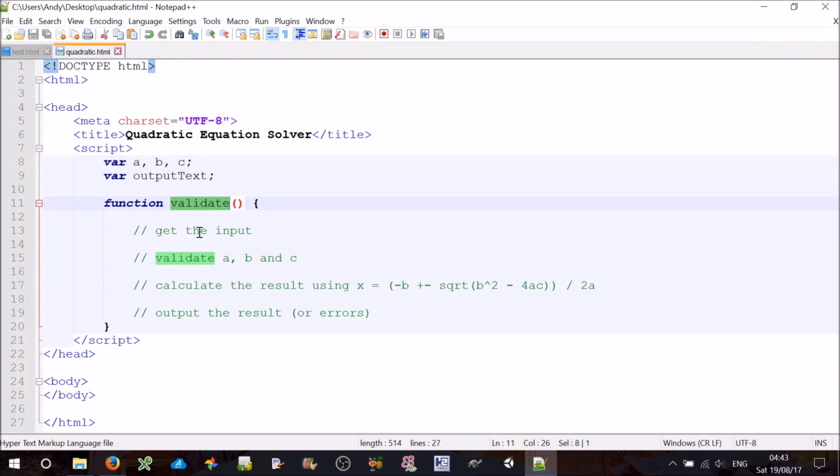I've just listed the steps here, just for my own notes. So we need to get the input from the user, so we'll use a form to do that. We need to validate each of the coefficients, a, b, and c, then we need to calculate the result, using the quadratic formula, so x equals minus b plus or minus the square root of b squared minus 4ac, all of that divided by 2a. And then we need to output the result, or errors if they've inputted incorrect data.